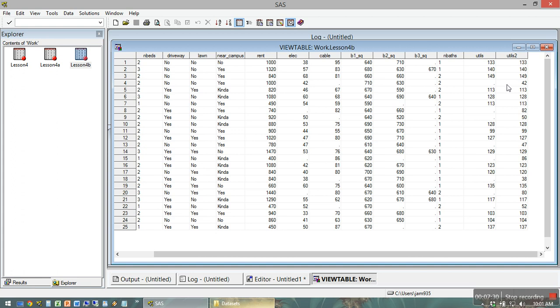We can compare the values in utils2 to our original variable, and what you'll see is that in the numeric functions, SAS actually ignores missing values. So in this case, SAS has computed the sum of elect and cable for this place where we have a missing value for cable. In this case, it just took the sum of the one number that existed, 42. And you can see that this exists across all of our missing values.